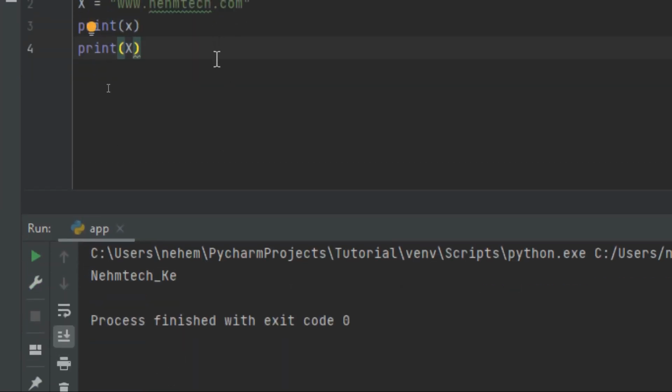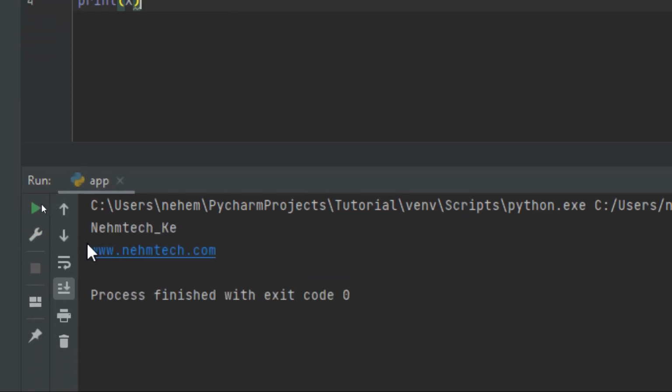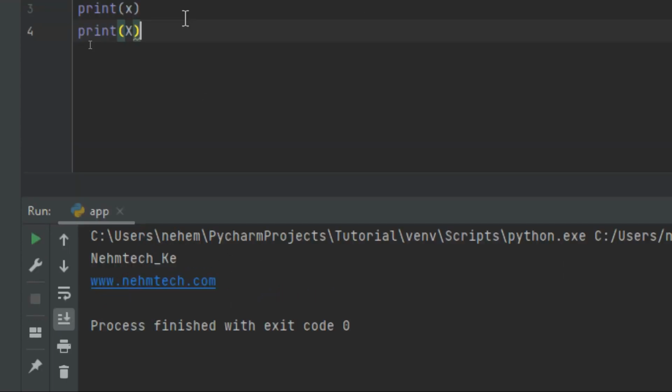Remember the shortcut is Shift plus F10, and then you can see here at the terminal we have printed out nametag, and then here also we have printed out this is our website here, the domain here.